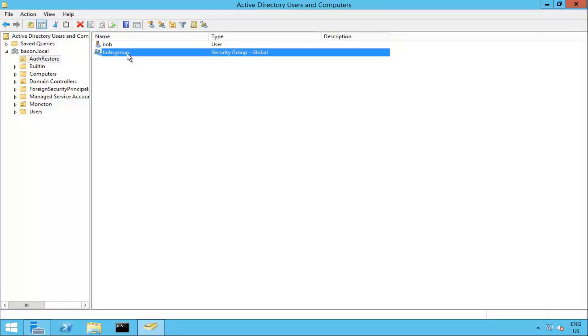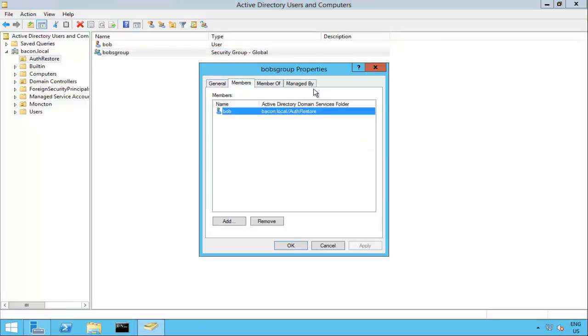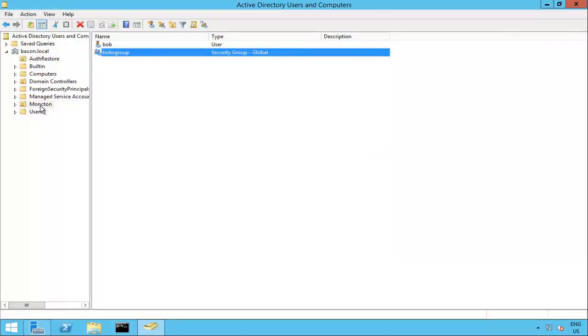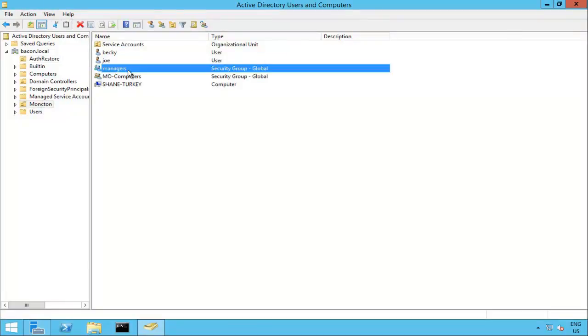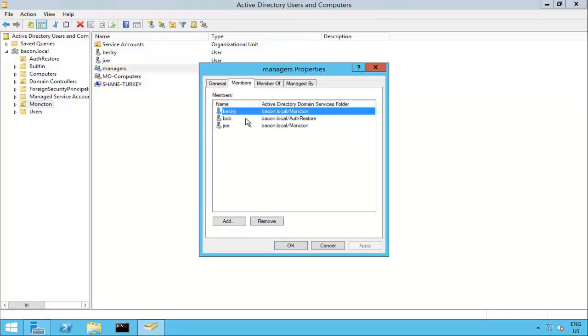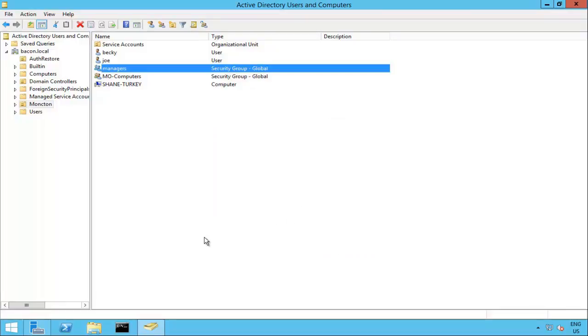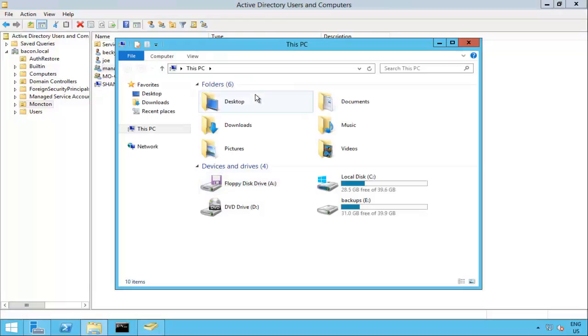Bob's account, Bob's group. Open Bob's group, and the membership has Bob, but Billy's gone because Billy never got restored. We open the Moncton OU where the managers group is. Becky's here, and there's Bob. So his group membership is correct. That's exactly as it was before, without the backlinks file. There's no need to run it in this case.